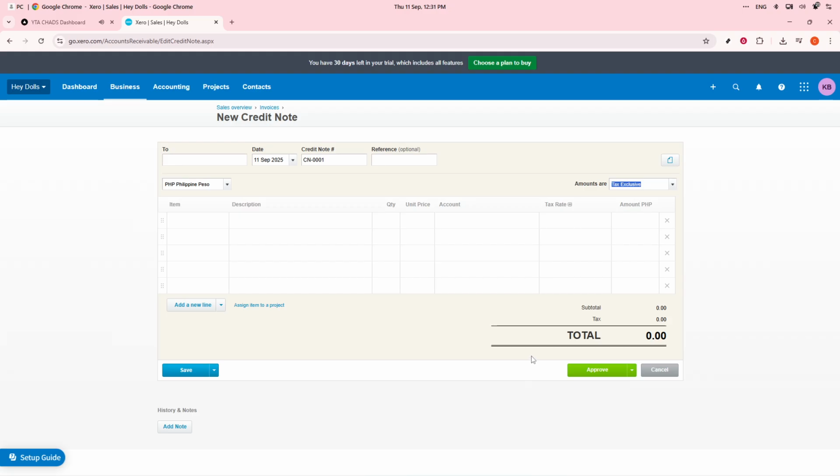Now, the final step is reconciling this transaction. When the bank transaction appears in the bank reconciliation section, your task will be to match it with the refund you've just processed. This ensures that your accounts are up to date and accurately reflect your financial activities. That's how you can manage refunds using Xero in 2025. Following each of these steps carefully will ensure that your refund process is smooth and accurately recorded.